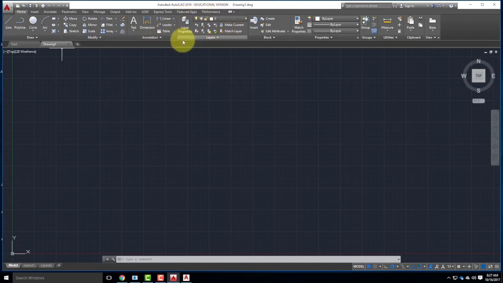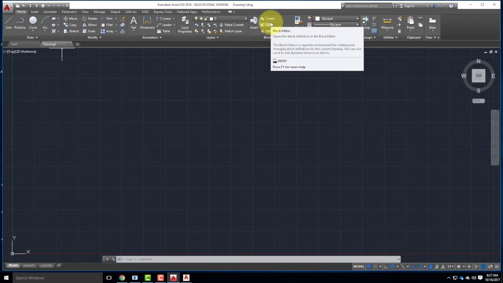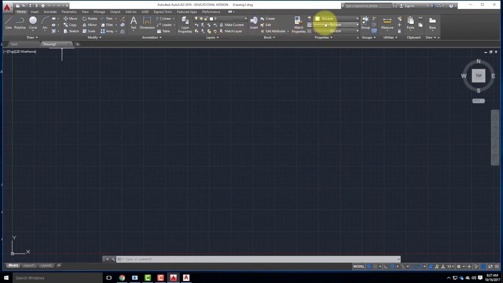As we move over, we have a layers section. We will work extensively with layers as we go forward. Today, we're just going to work on layer 0, so there's nothing you need to do to change that. Blocks are referenced files. We have a file that we've saved of a bed or a couch, and we can bring that file in as a reference. We'll walk through how to do that.